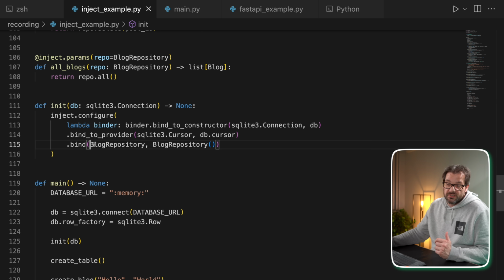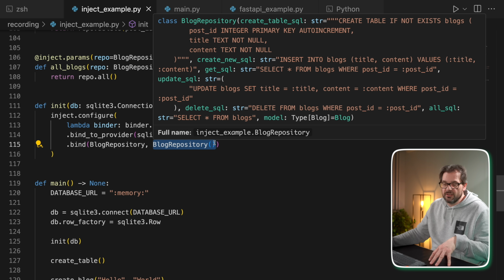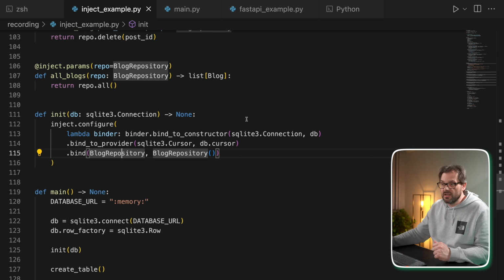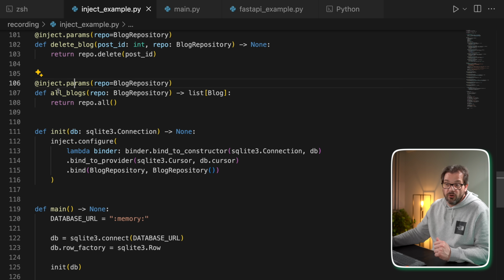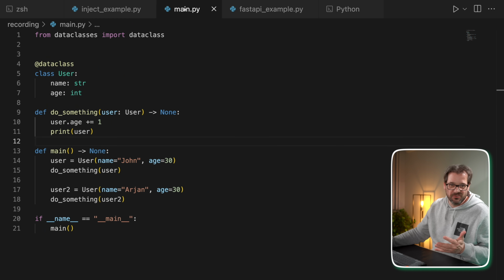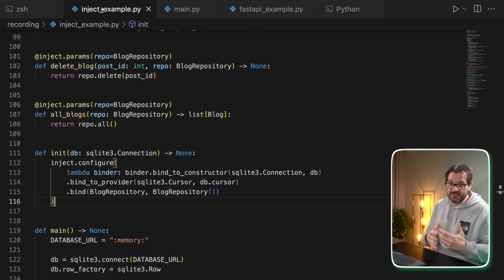Or what you can also do is that if you need a blog repository dependency somewhere, that you simply define what object that's supposed to be. So this will create a single blog repository instance and then pass it along as a dependency to all the functions and methods where you define that as a parameter. So for example, here I have an all blogs function that gets a blog repository and then returns the result of the all method call. So as opposed to your boring homemade dependency injection, this allows for a lot of flexibility in how objects are being created and how they're being injected into your functions and methods.